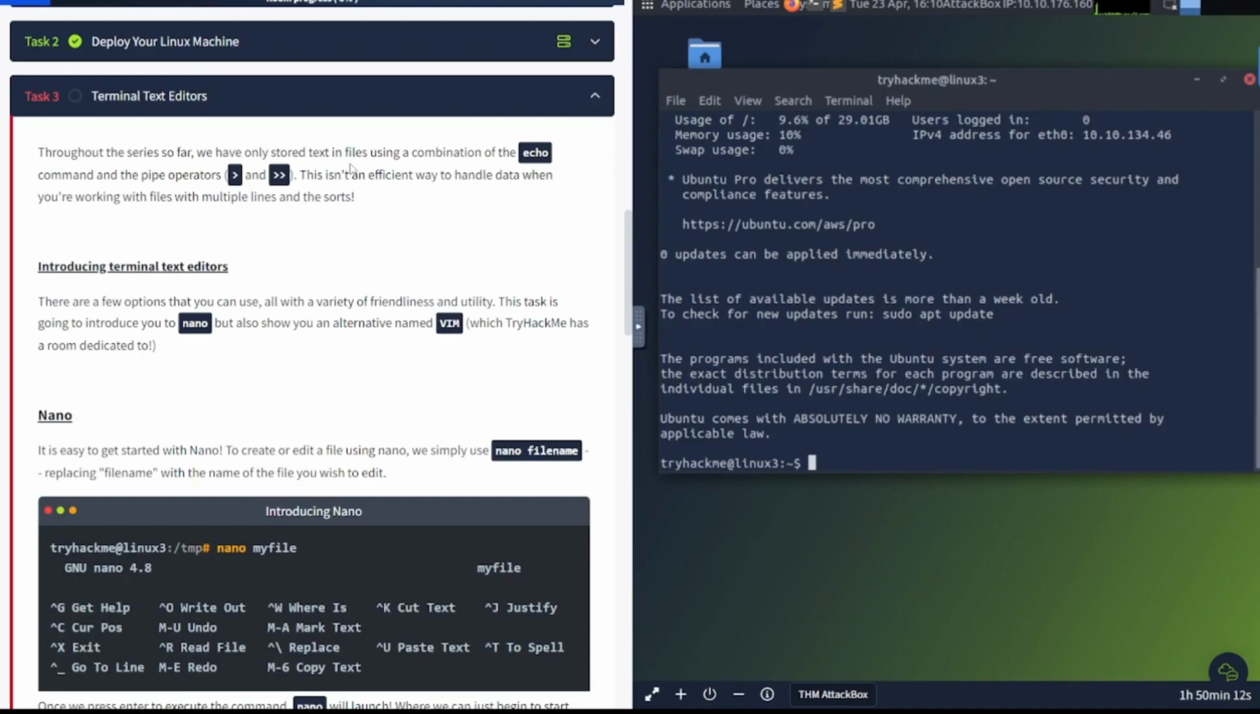Task number 3, terminal text editors. Throughout this series so far, we have only stored text and files using a combination of the echo command and the pipe operators. This isn't an effective way to handle data when you're working with files with multiple lines and the like. Introducing terminal text editors. There are a few options that you can use, all with a variety of friendliness and utility. This task is going to introduce you to Nano, but also show you an alternative named Vim, which TryHackMe has a room dedicated to. I personally prefer Nano over Vim.